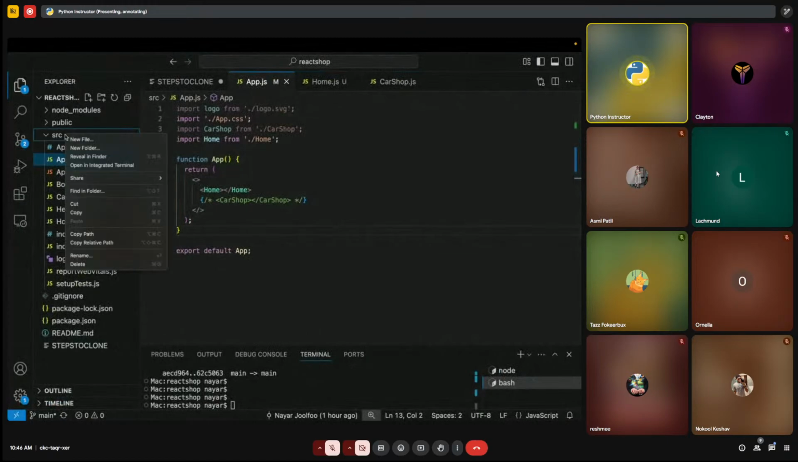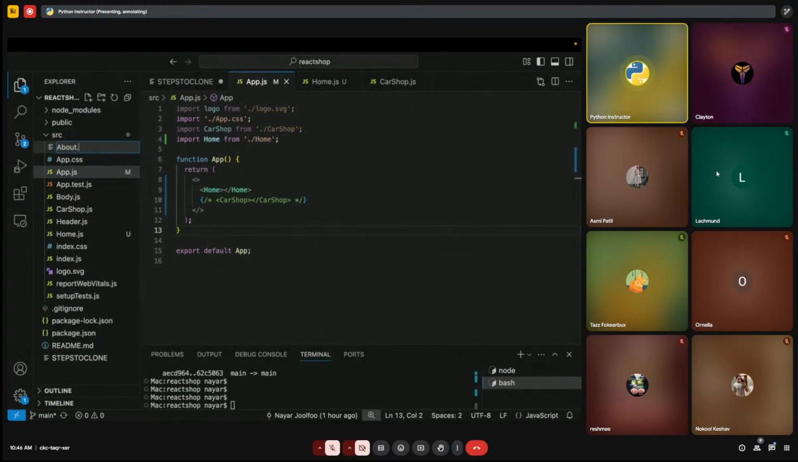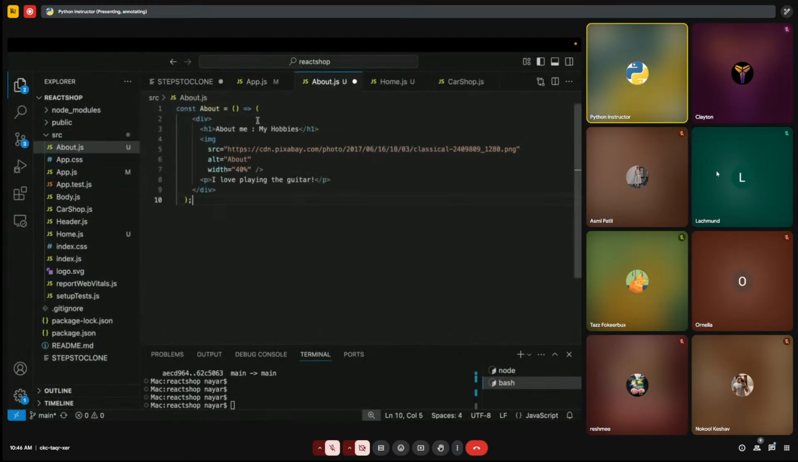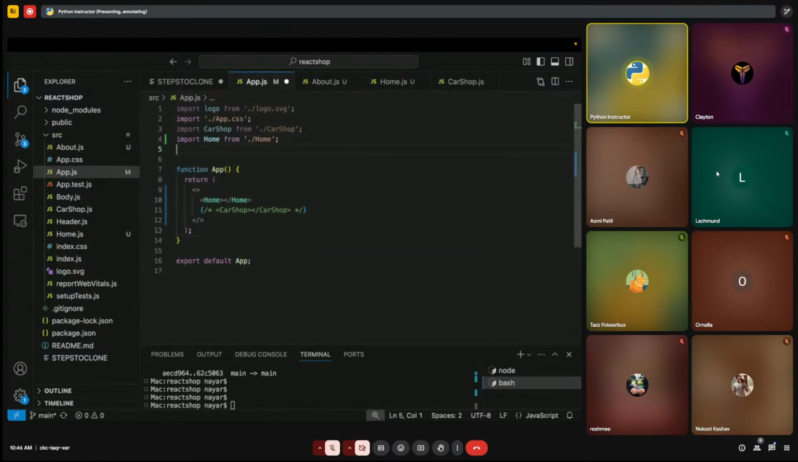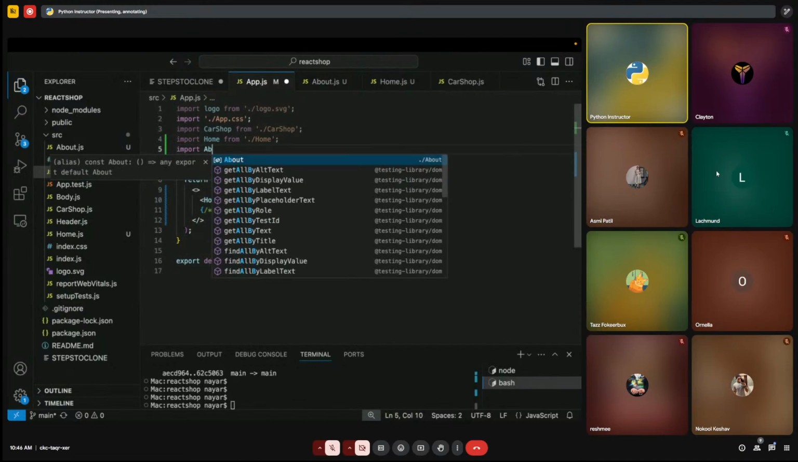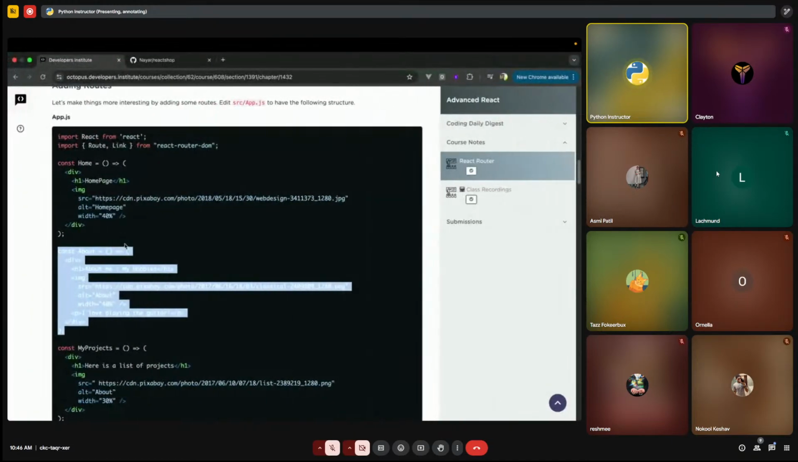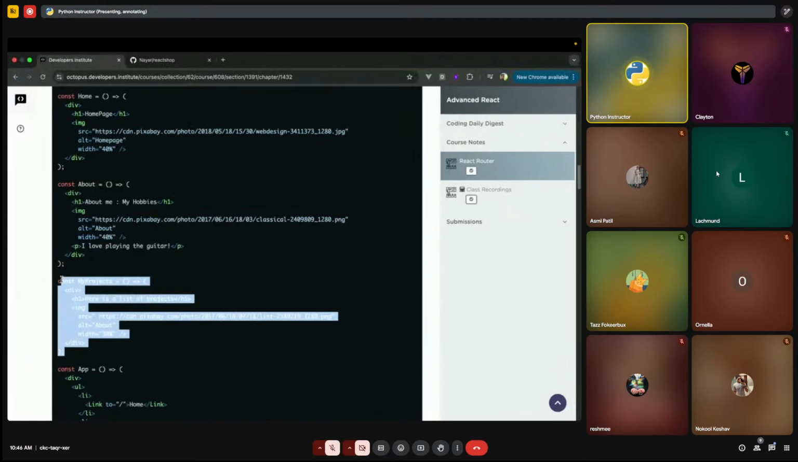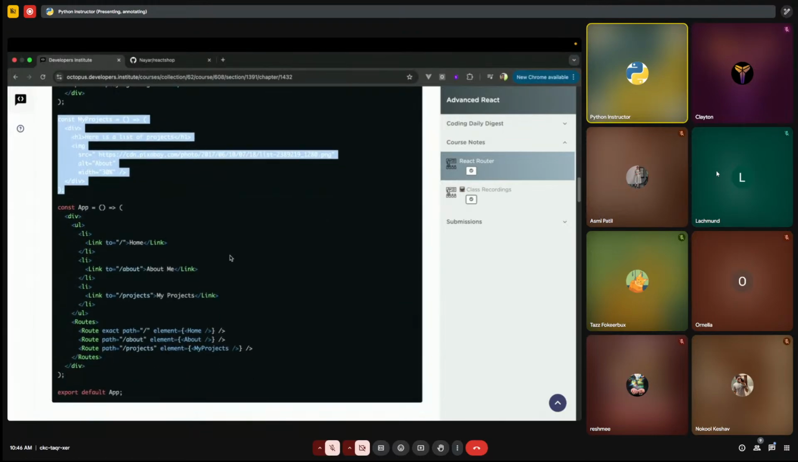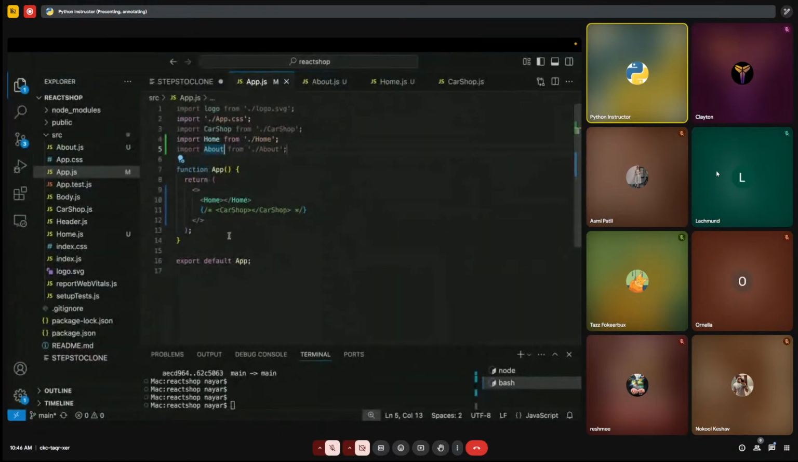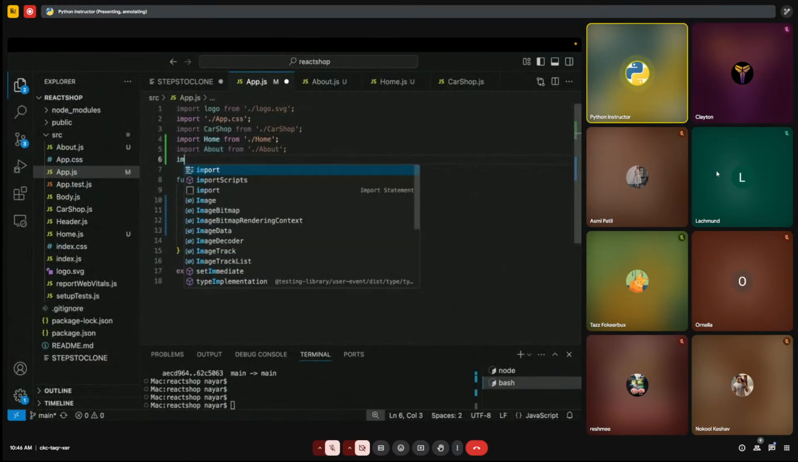The about component, I create a new file. I call it about.js. Paste it here. Export default about. And then inside my app.js, I can just import about from about. And there's a third one, which is projects. So here I can just import.